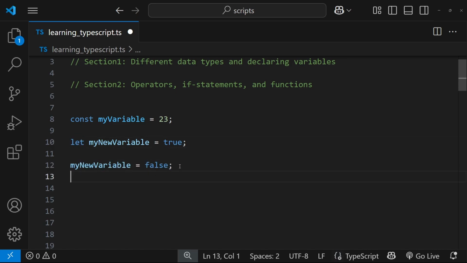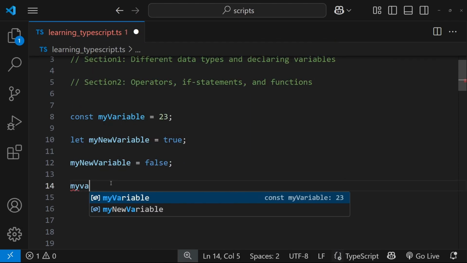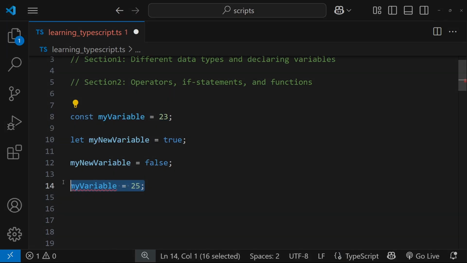But if we try to reference this one and set it to another number, what you'll see is that we're gonna get an error since we used the const keyword. So this is now a constant and we cannot change it.